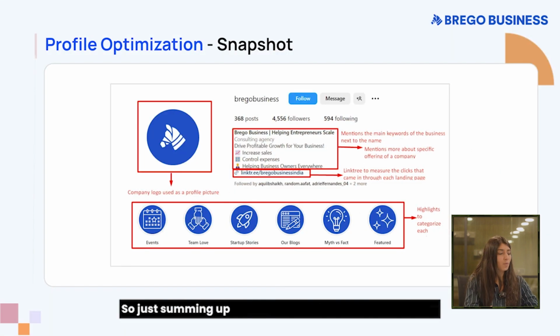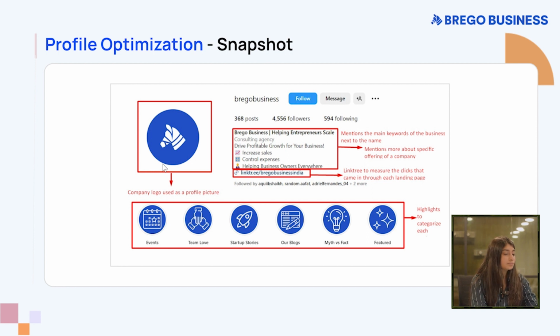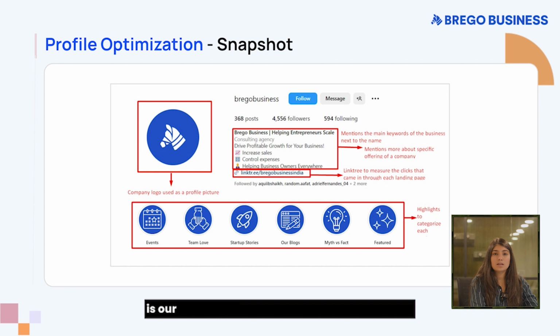So just summing up what exactly an Instagram optimized profile would look like, as per the snapshot: we spoke about the profile picture that has to be super clear and show the logo. Then the bio, where we give a very short description of what we do, and then a few detailed pointers on how we help someone who is our customer, what we help them do, etc. And the Linktree, which is super important to measure the clicks that come in through the various pages that we want them to land on.